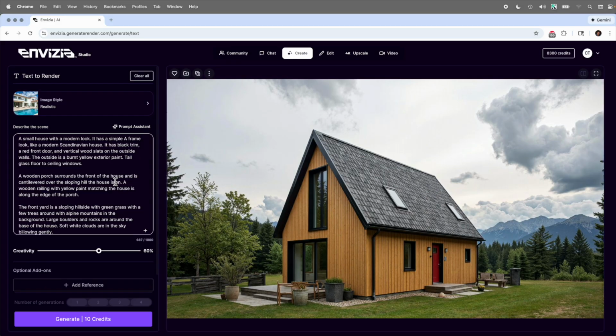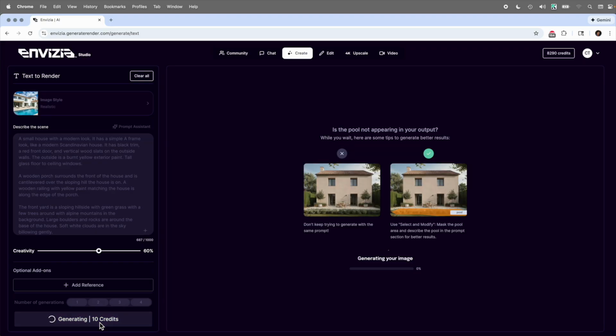So let's paste in one that has a lot more description. We're going to start off in a simple way like we had done before. But in addition, I'm going to say a wooden porch surrounds the front of the house and is cantilevered over the sloping hill the house is on. A wooden railing with yellow paint matching the house is along the edge of the rails. The front yard is a sloping hillside with green grass with a few trees around, and alpine mountains in the background. Large boulders and rocks are around the base of the house. So you can see I'm being more and more specific in my direction, and let's see what it gives us now.